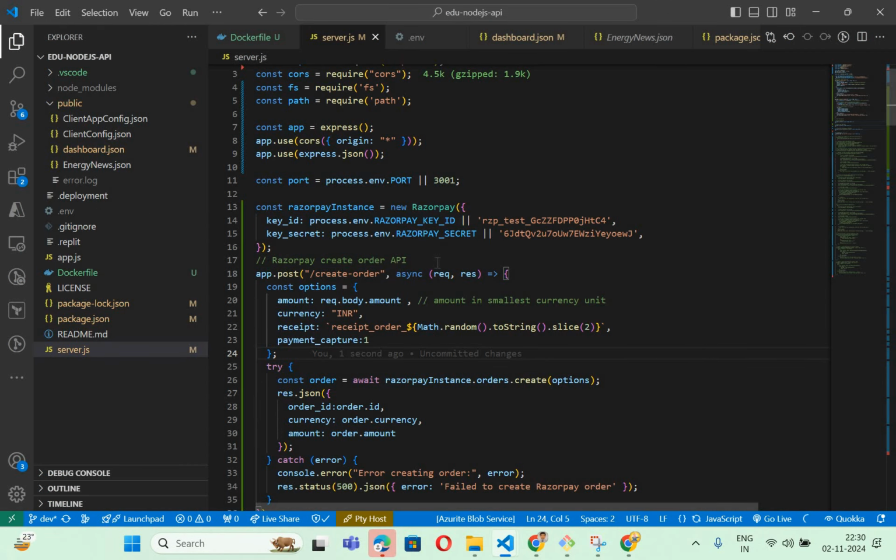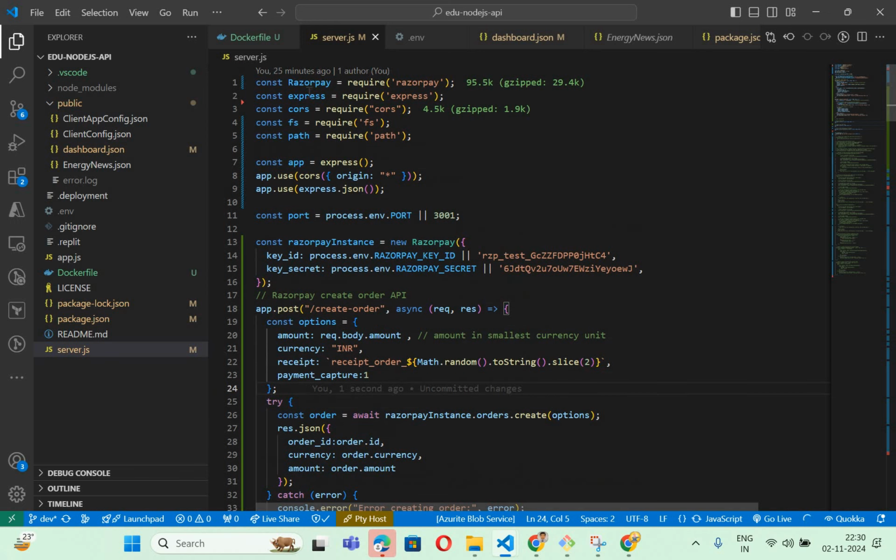In this API, as I mentioned, first you need to install Razor Pay, npm install razorpay. That simple command you can perform. Once this installation is done, then you can use your key and secret, which I am using from environment variables. So the RazorPay key and RazorPay secret, that you can get from the RazorPay site after registration.